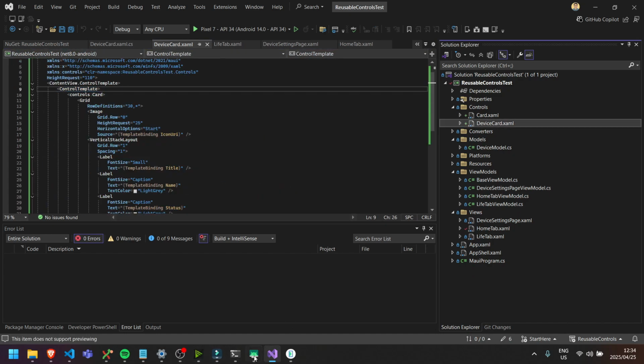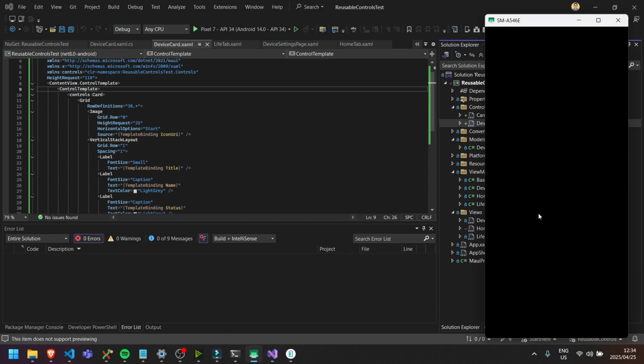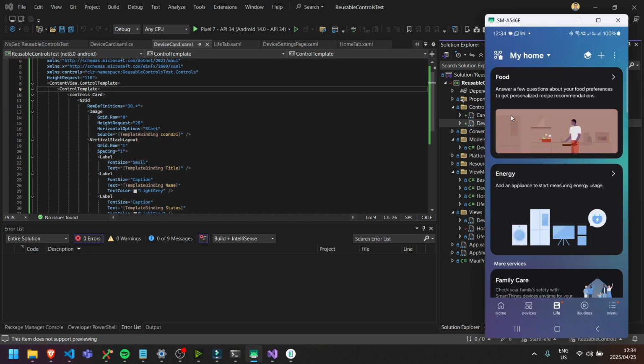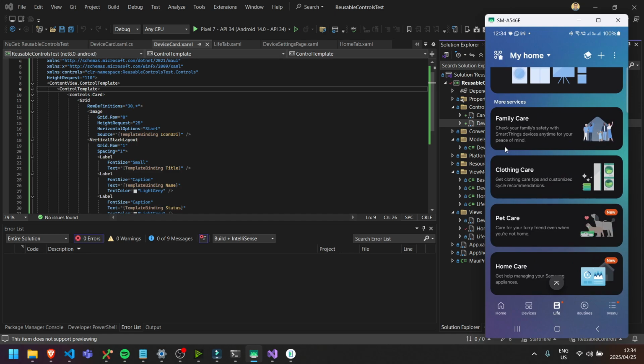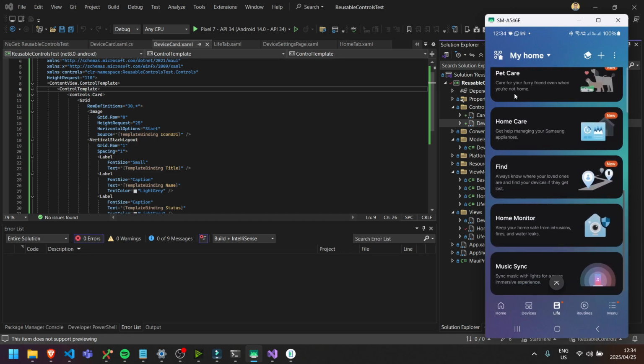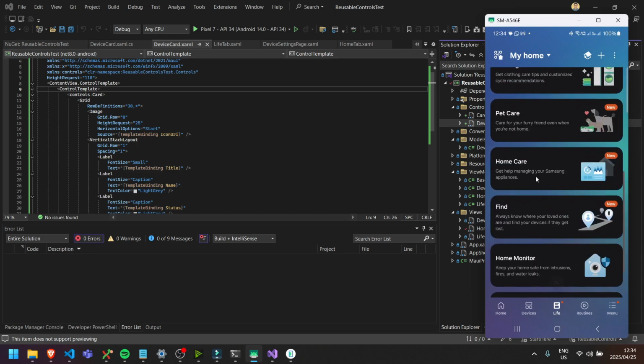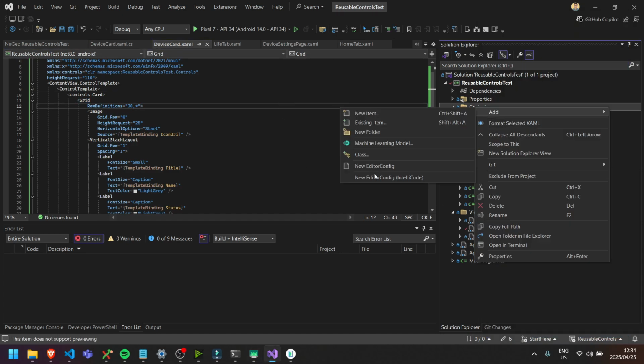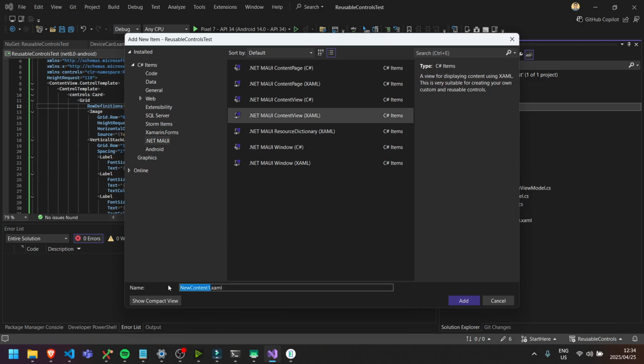So the next control that we're going to build is going to have 2 parts to it. If we go to the Life tab, we can see they have these LifeCards that have both a comfortable layout and a compact layout. So let's see if we can build a control for that. So I'm just going to come in here, add new item, new content view, and this is going to be a LifeCard.